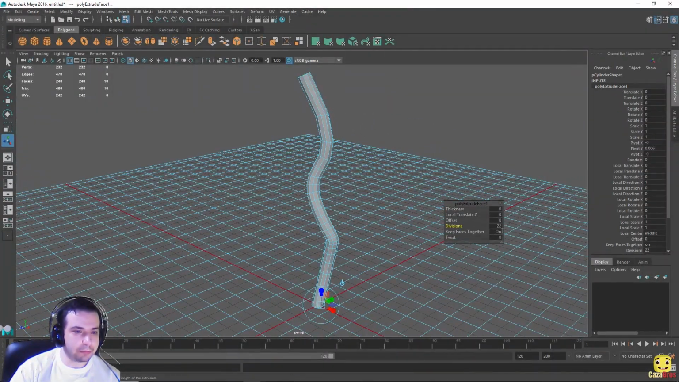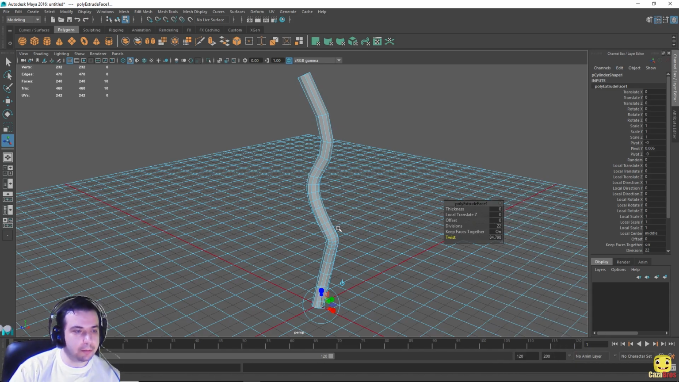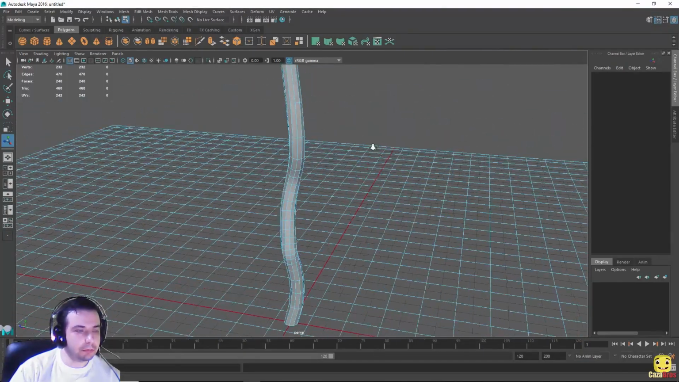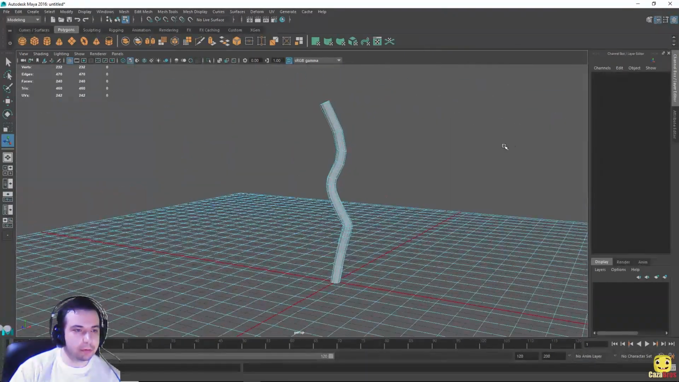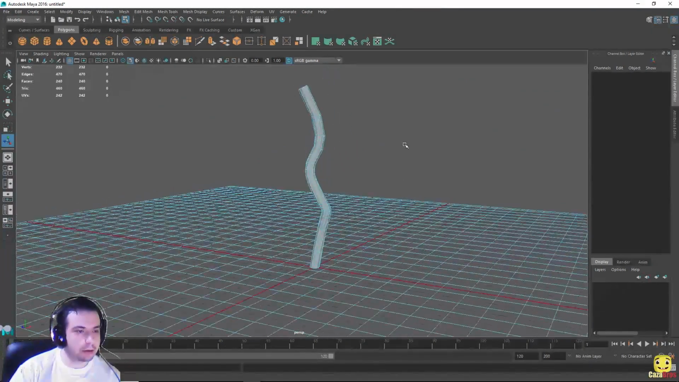Okay, and now let's also twist it a little bit. By the way, if you don't have these options, you can just go up here, press on this little button and select twist. There we go. Now we've created the trunk.